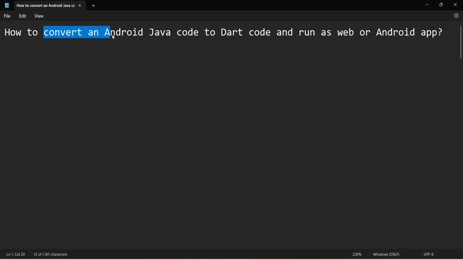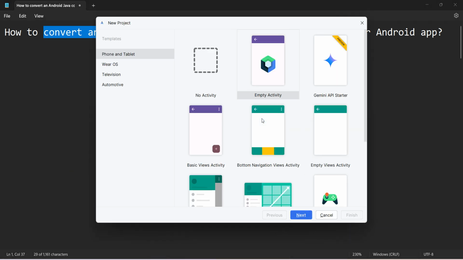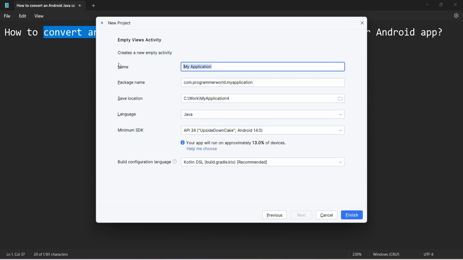In this video, we'll see how to convert Android Java code to Dart code and run it as a web application or Android application. So let's begin. I'll first create a simple Java application, a very simple one, and probably I'll give it as a counter Android app. And I click finish.